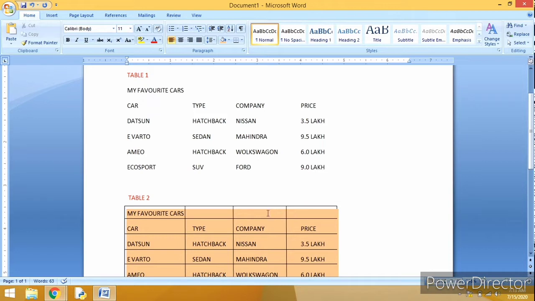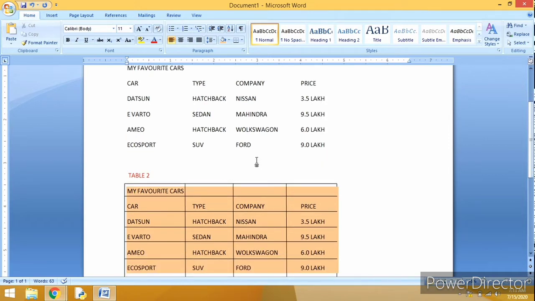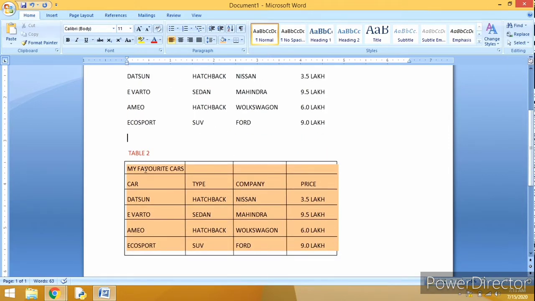Other thing is that table 1 data is in a tab form, whereas the table 2 data are in a tabular form. Tabular form means what? In terms of rows and columns. Okay, so this is in rows and columns. One more thing is there, the table 2 is having the background in a pink color.